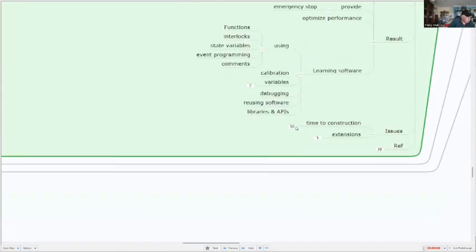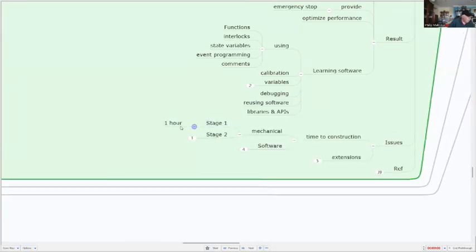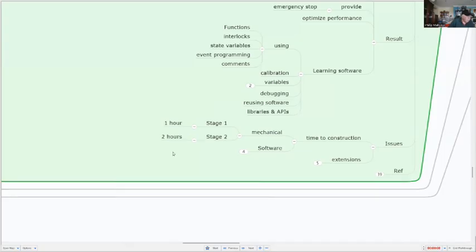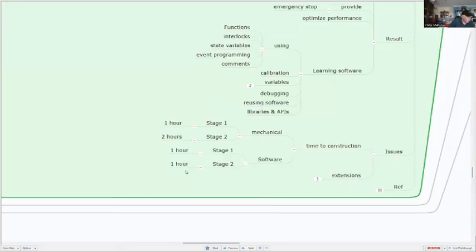Some of the issues: the time to construct the project, I did in two stages. Stage one was just a simple design, and I put all the Lego pieces together in about an hour. But it took a bit longer to optimize everything to make sure that I minimized the delay between sensing and activating the motors. Similarly with software, stage one was simple. Stage two with optimization took an extra hour.